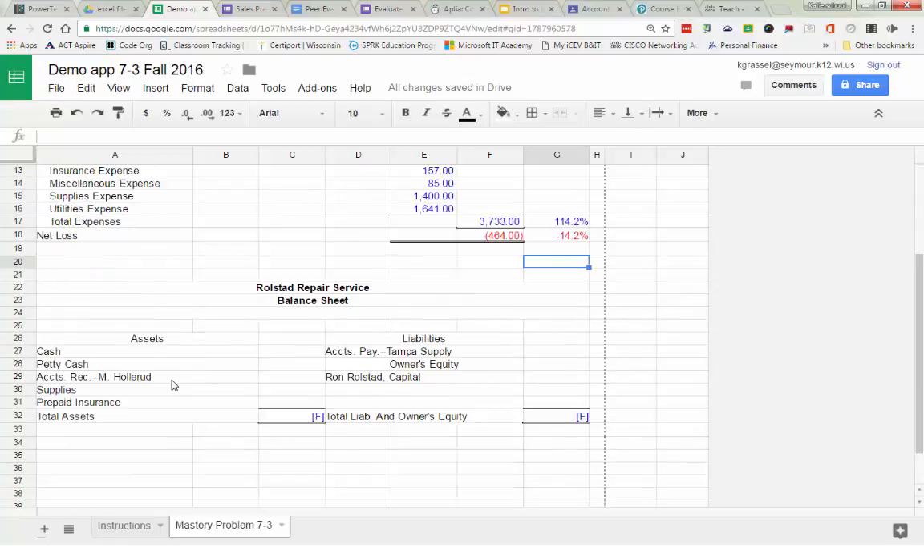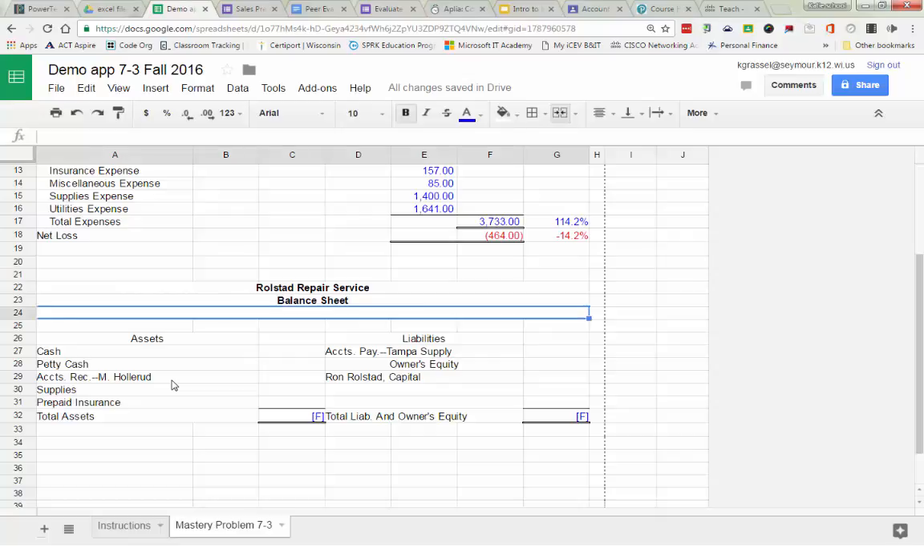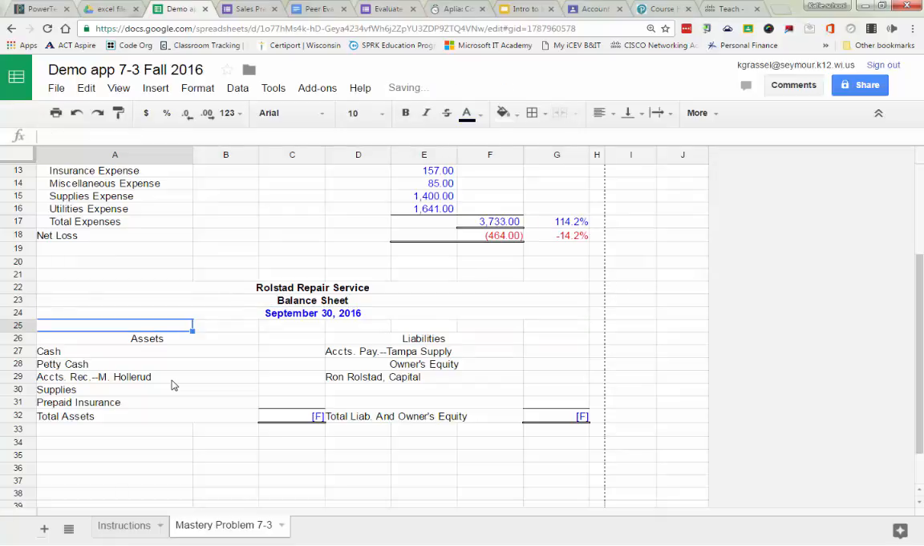Now we're going to go through and do our balance sheet. So we're going to go down to section on the balance sheet, and we're going to go in cell B24, and we have to put in the date, and that is going to be September 30th, because balance sheets are prepared on a specific day, not for a fiscal period. So we would never write for month ended or for year ended on a balance sheet, because we're saying on this exact date, this is what my accounting equation was.